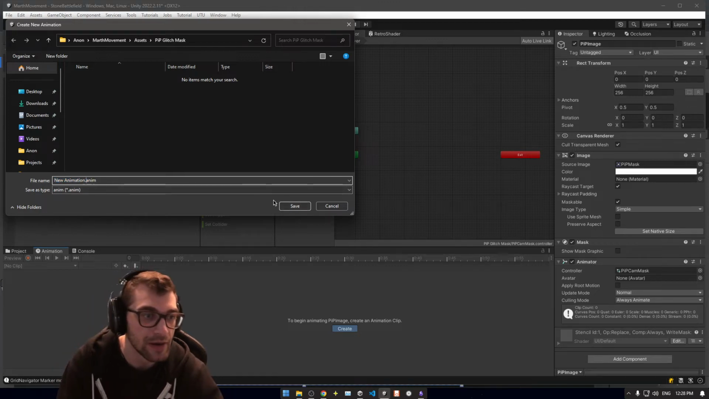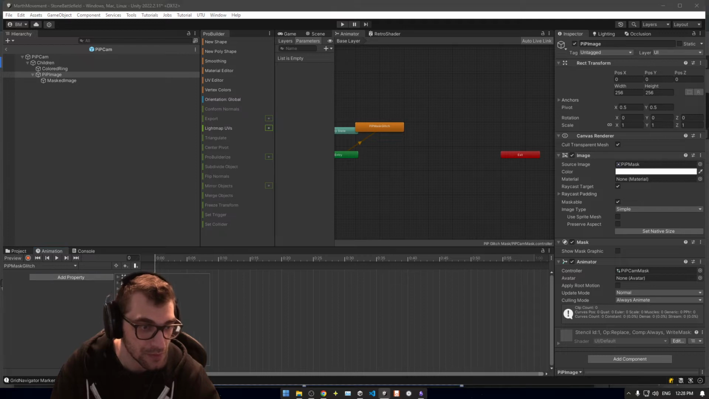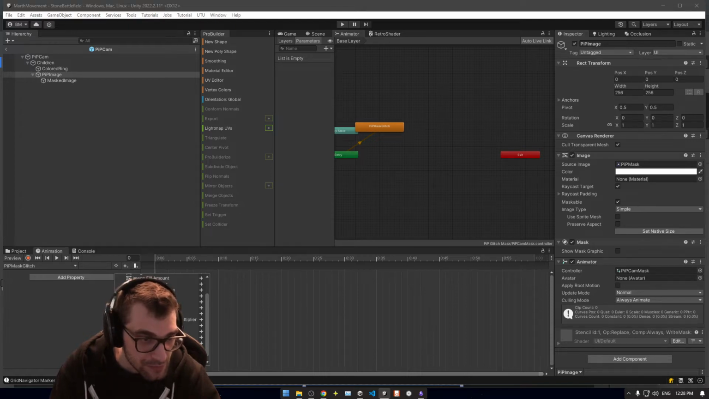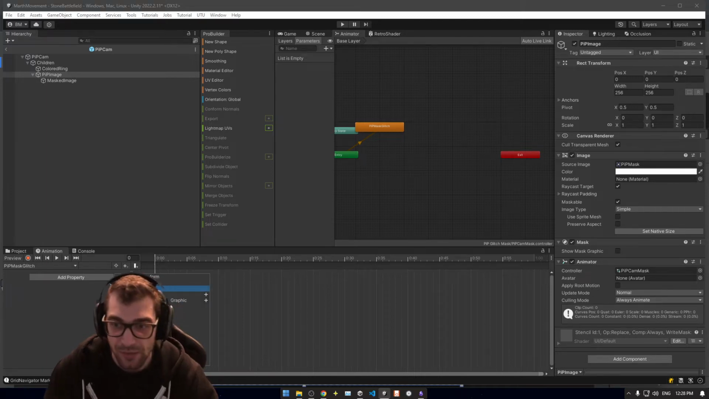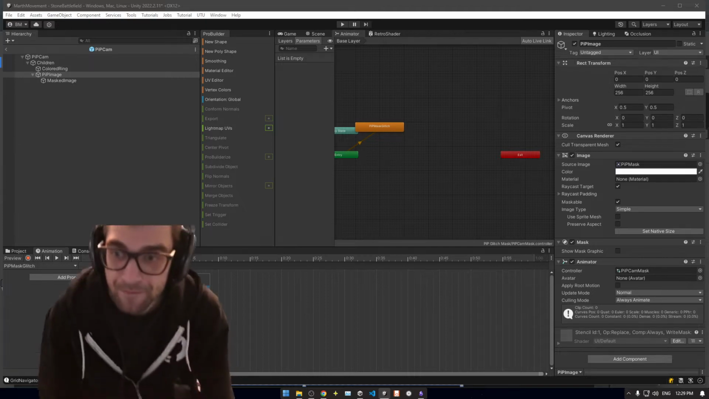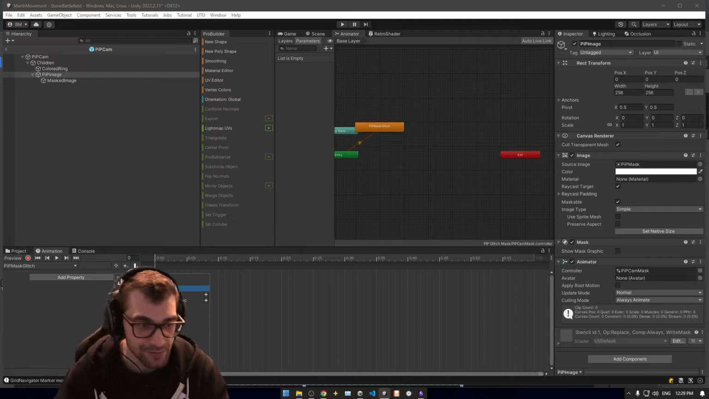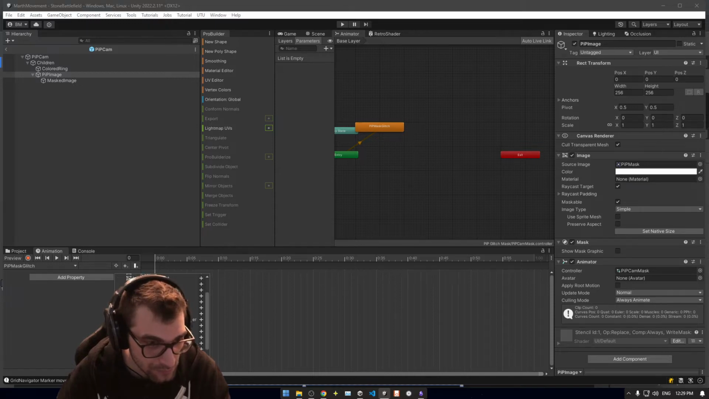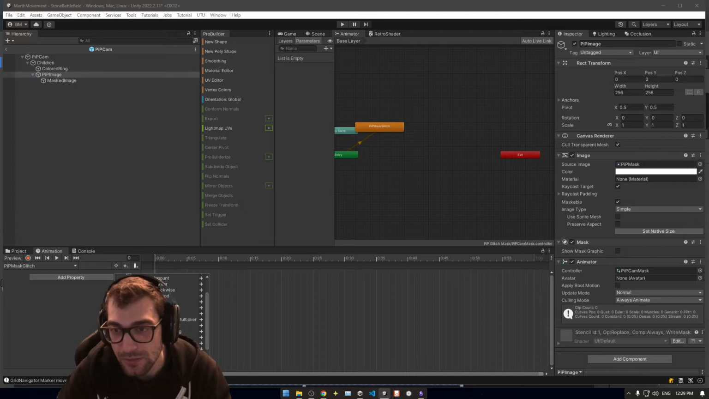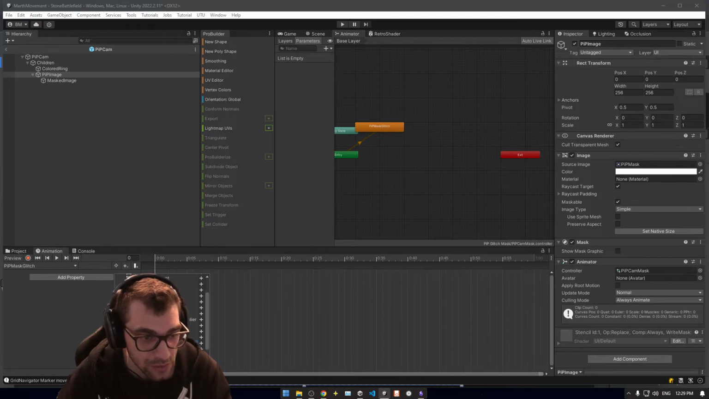New animation. We'll call this Pip Mask Glitch. Add image. Sprite maskable. Origin. Rect mask. Mask. Mask enable? That's not what we want either. Oh, we just want source image. Image. Source image. Sprite? Seems like that's what it would be. Yeah.